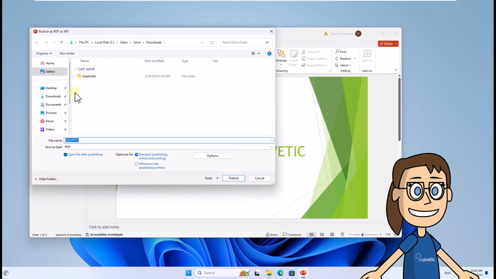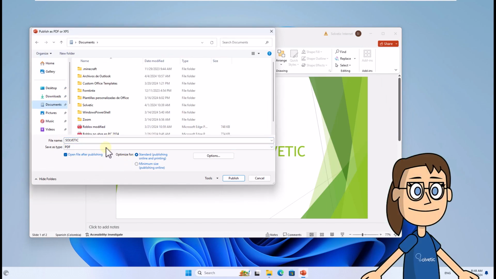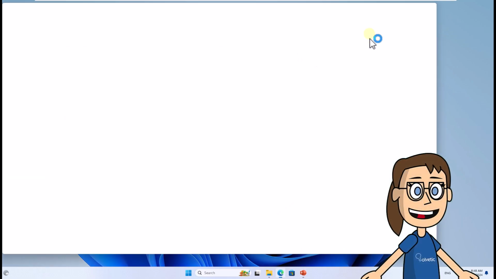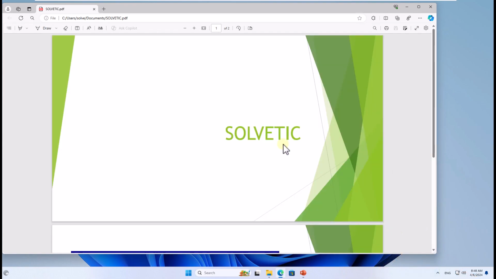You are going to define where it is saved and assign a name. Click on Publish. Check that the slides are now in PDF format.